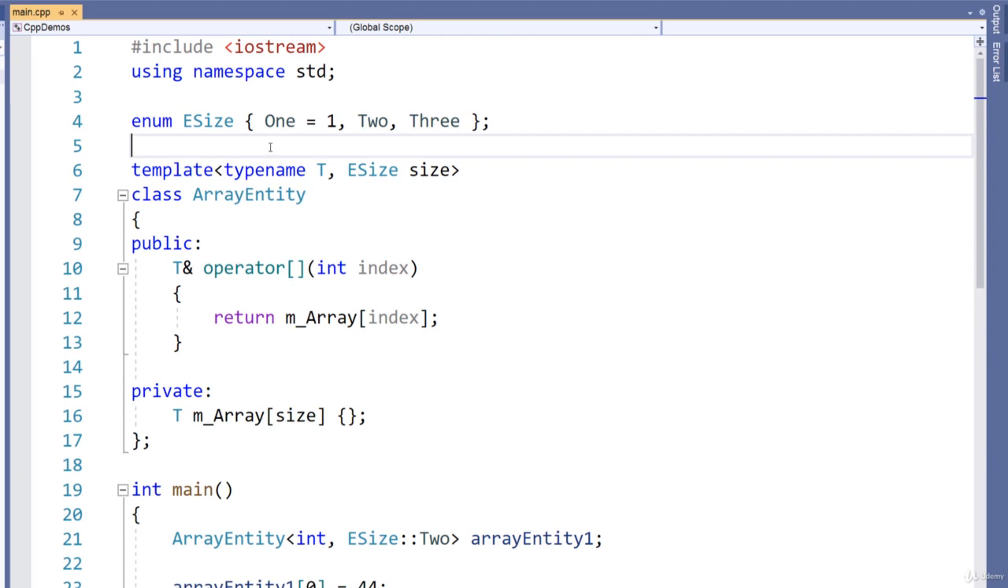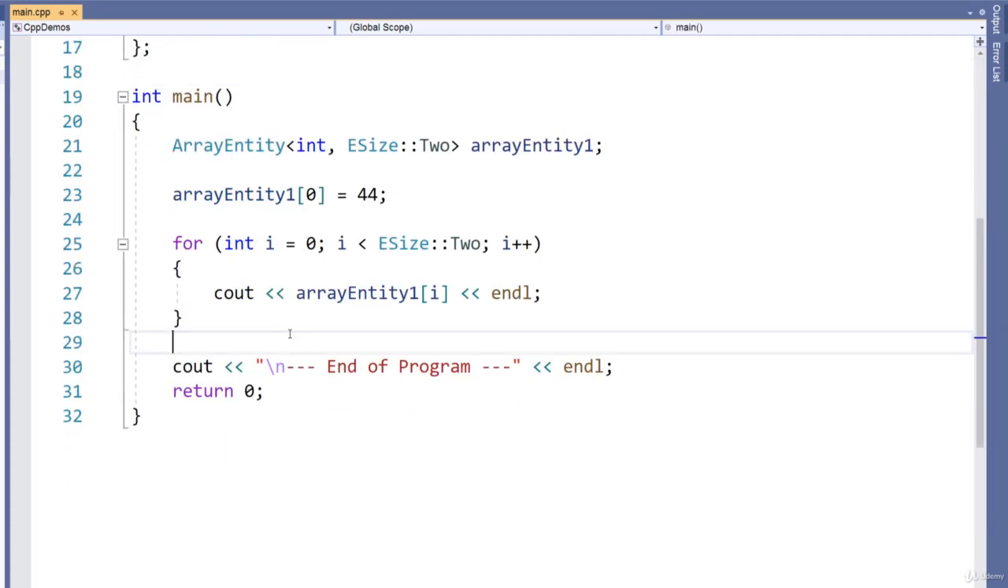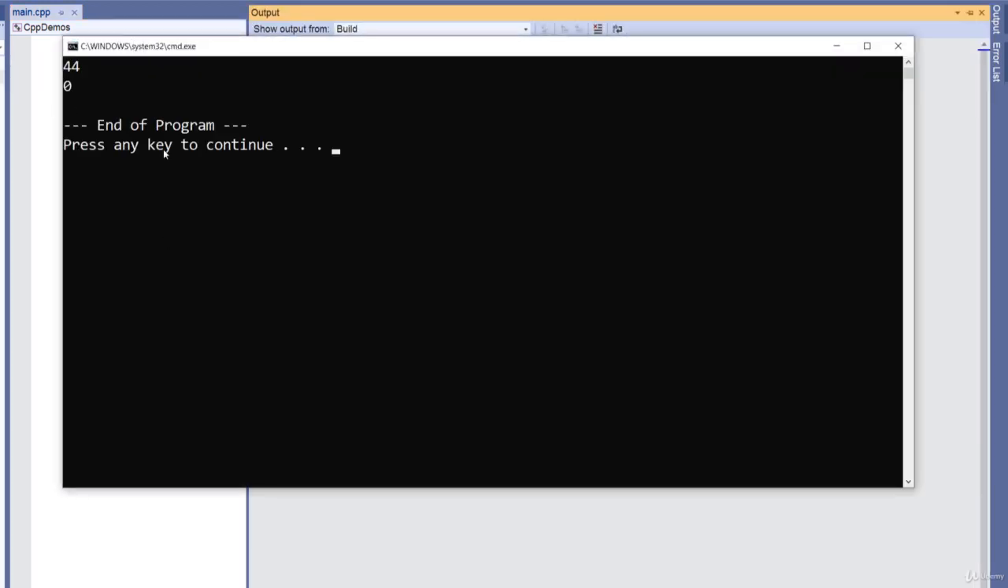We don't want that to be 0. Remember, with an enumeration, the enumerators start at 0 by default. And of course, we do not want to create an array of size 0. We want 1 or more elements. An array of 0 elements is pretty useless, right? I can build and run, and that works fine.